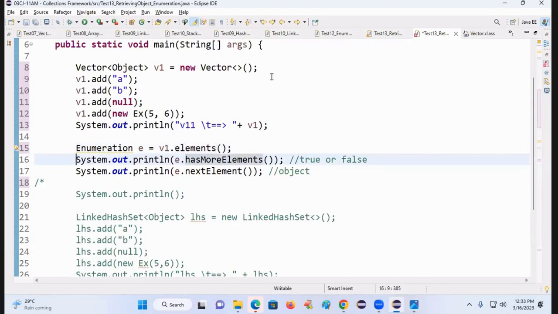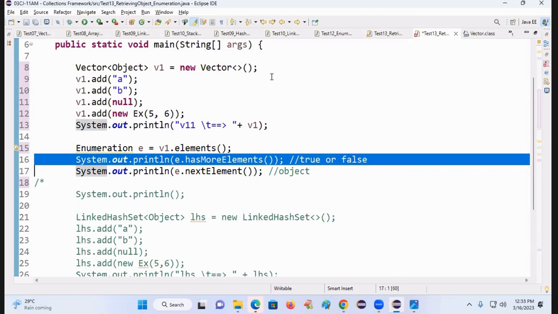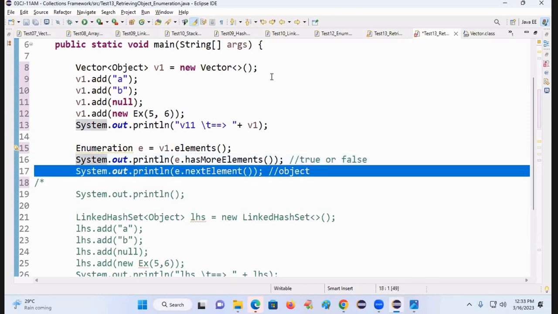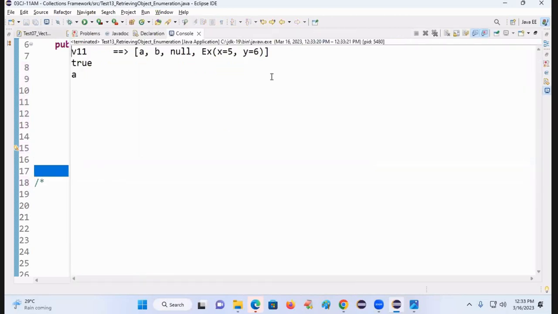Now, e.hasMoreElements returns what? True, object available. Returns A, true, A available.